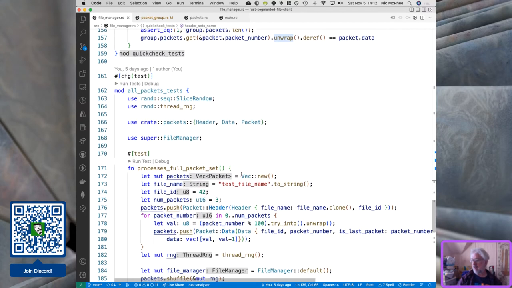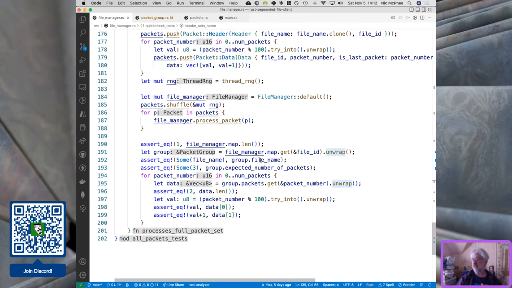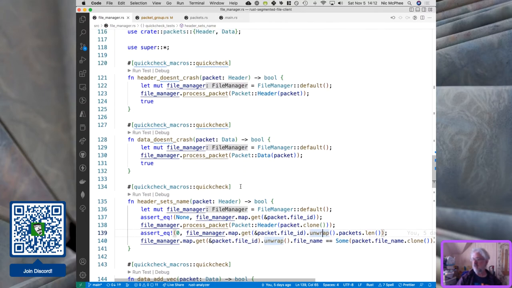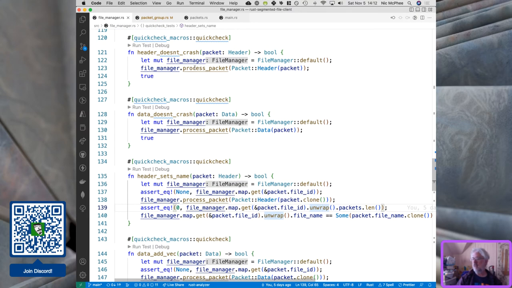And then I also wrote a non-quick check test that just puts a full packet set for a file, the header and all the data packets, and processes them and verifies that all the right stuff is there at the end. But coming back to the quick check, because this is the interesting part, I think, what quick check does here, I didn't specify a test, I really just specified a property that a header packet ought to have.